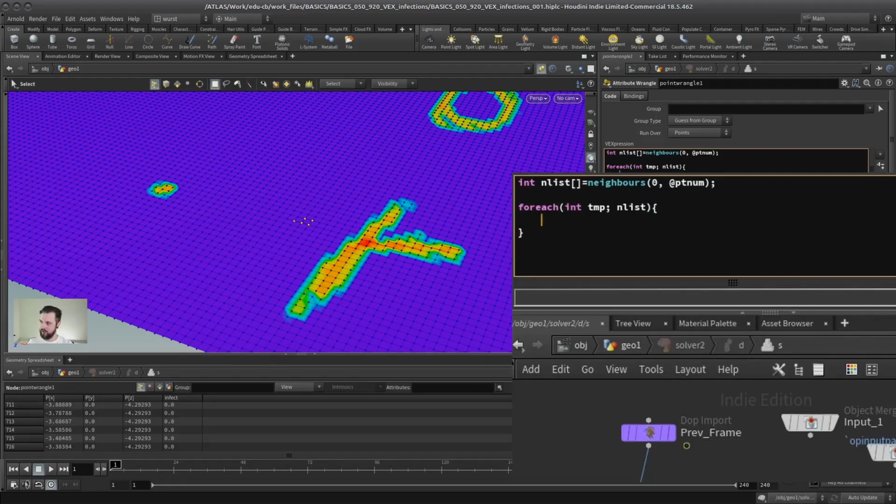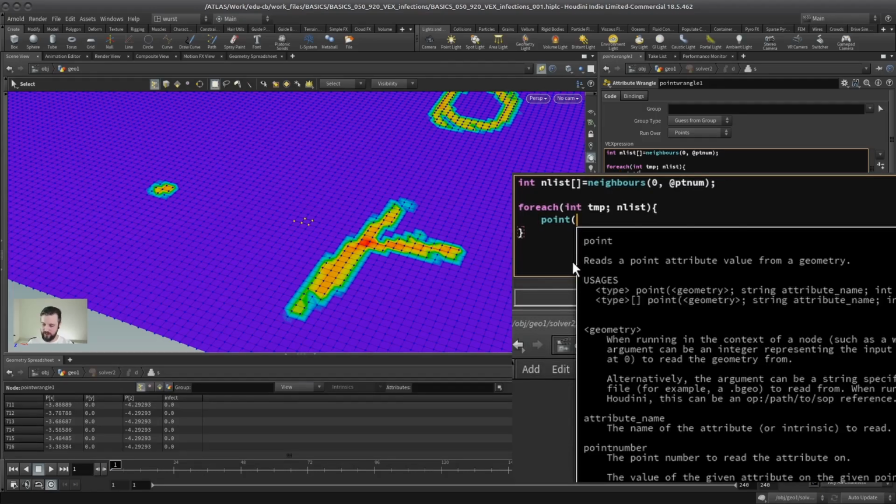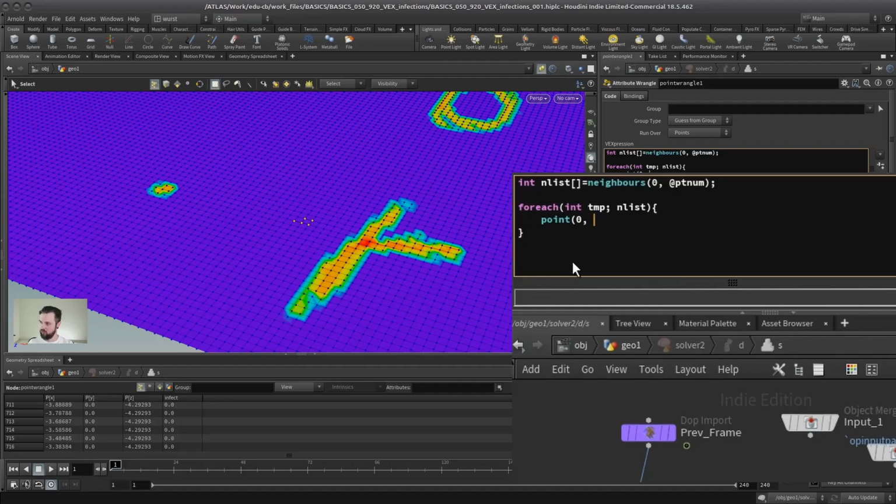And now I can use the integer, which of course describes the point number of the neighbor, to read out the infection. So I can do this with a point command. So I want from the current geometry read out the infect attribute of point, which point?